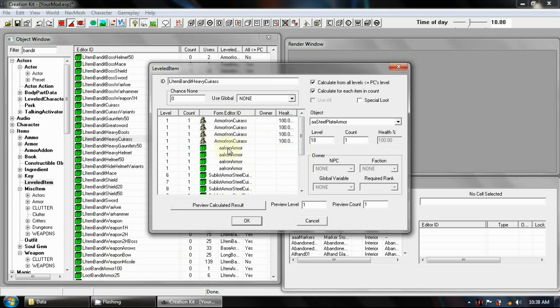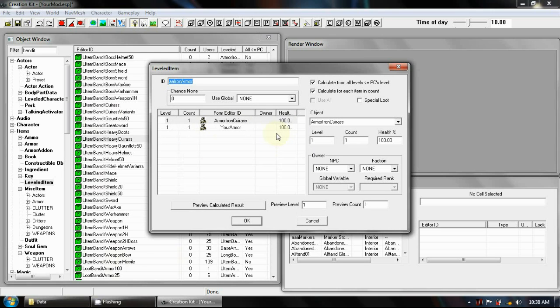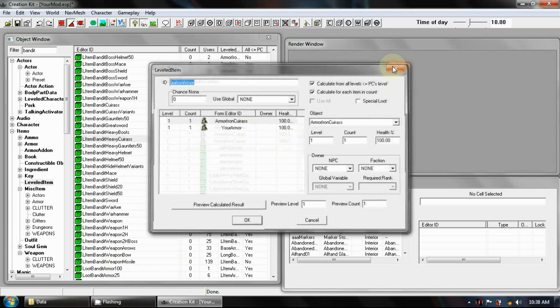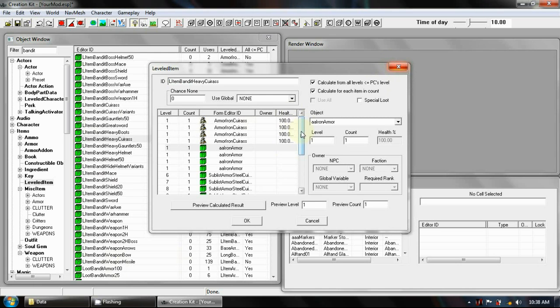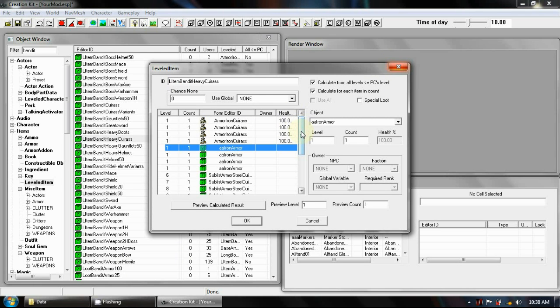So we're going to open up just the iron armor again, double click it. There it is, your armor's in it. Perfect. We're going to exit back out of that. Now we're going to test and make sure that our armor is actually working, that Skyrim recognizes the chance for this mod to work.